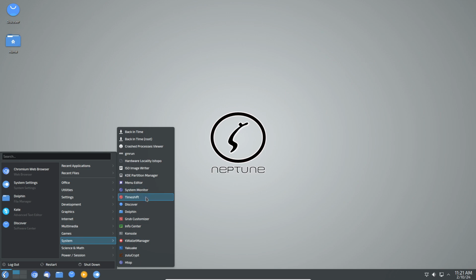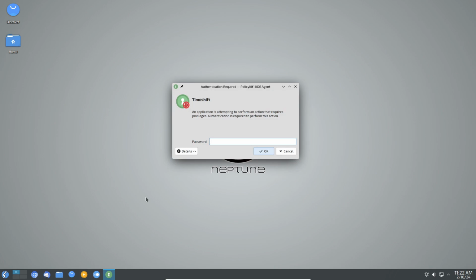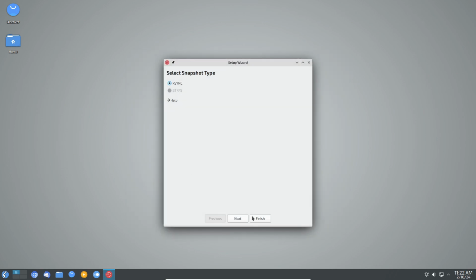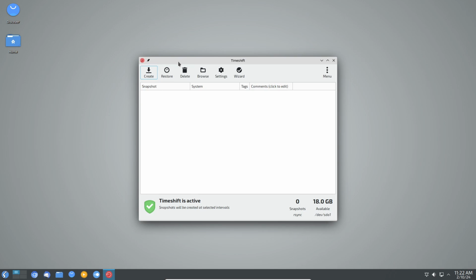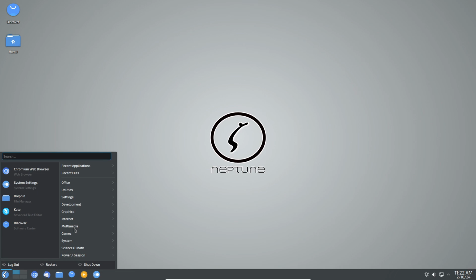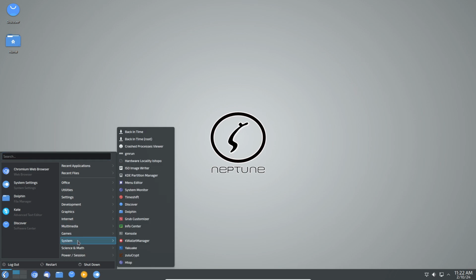And you got Time Shift. Put in our super secret sauce password. Store, browse settings, and wizard. This is the one that I normally use. Time Shift, it's a good application. And it escapes me who's developing it now. I think Ubuntu is, or Mint. Man, I can't remember.